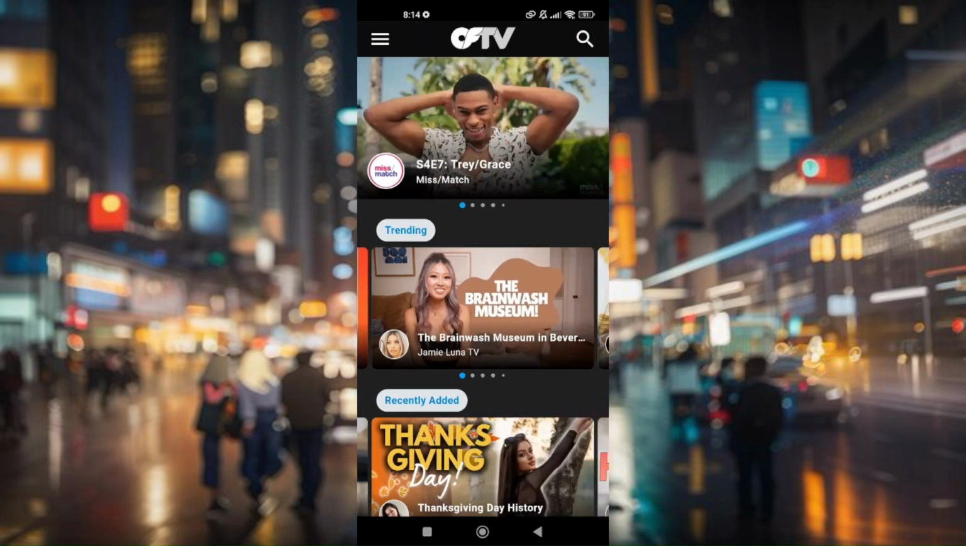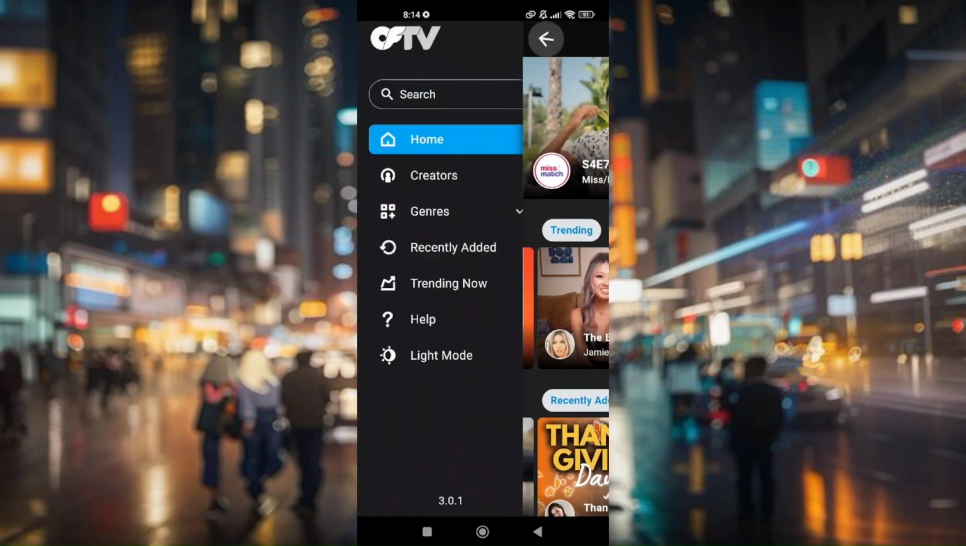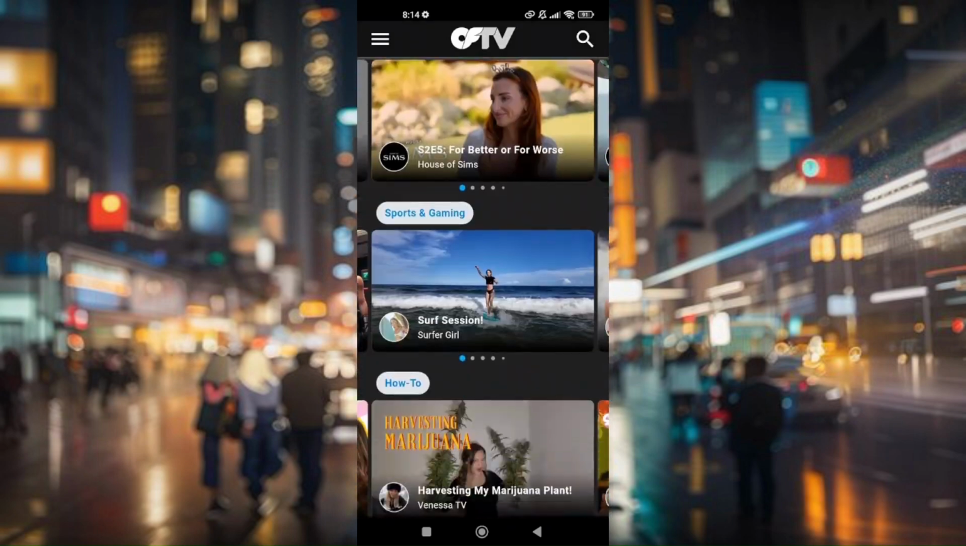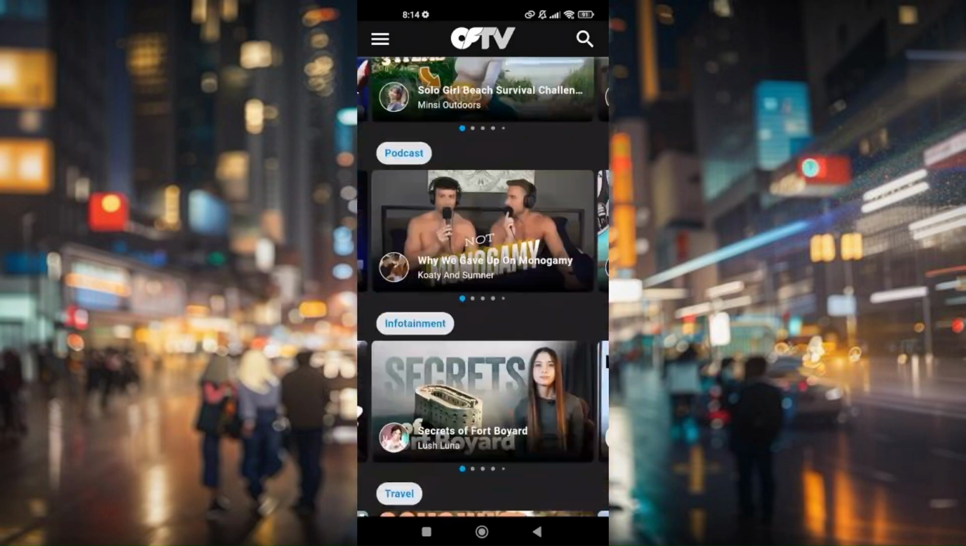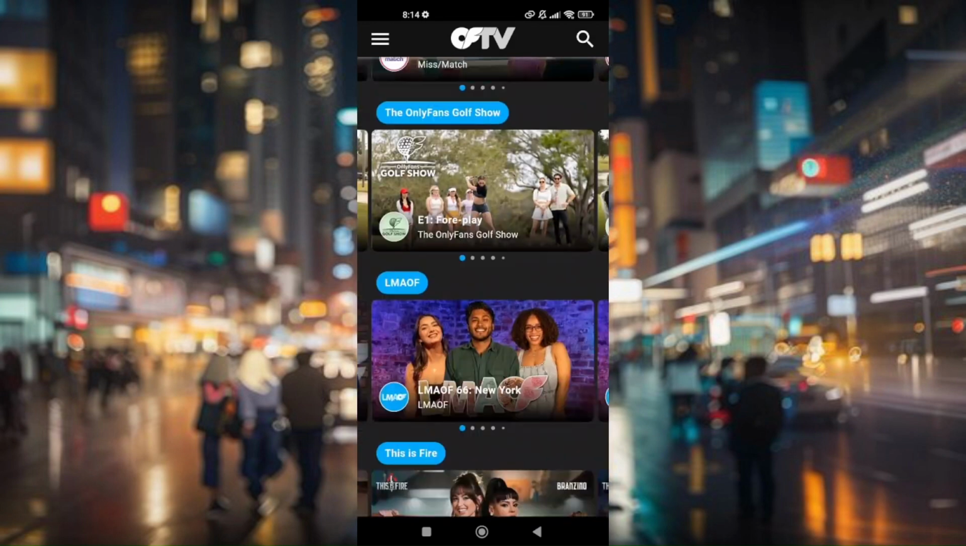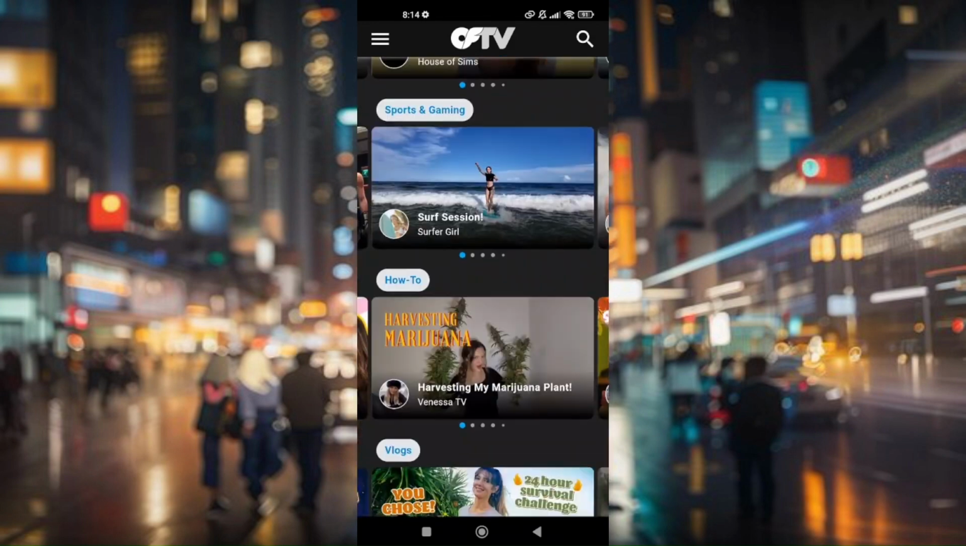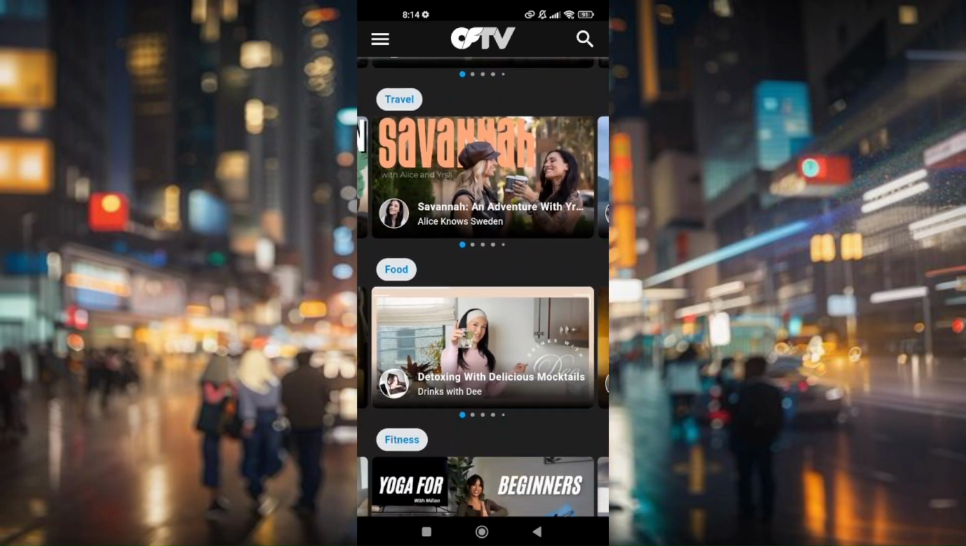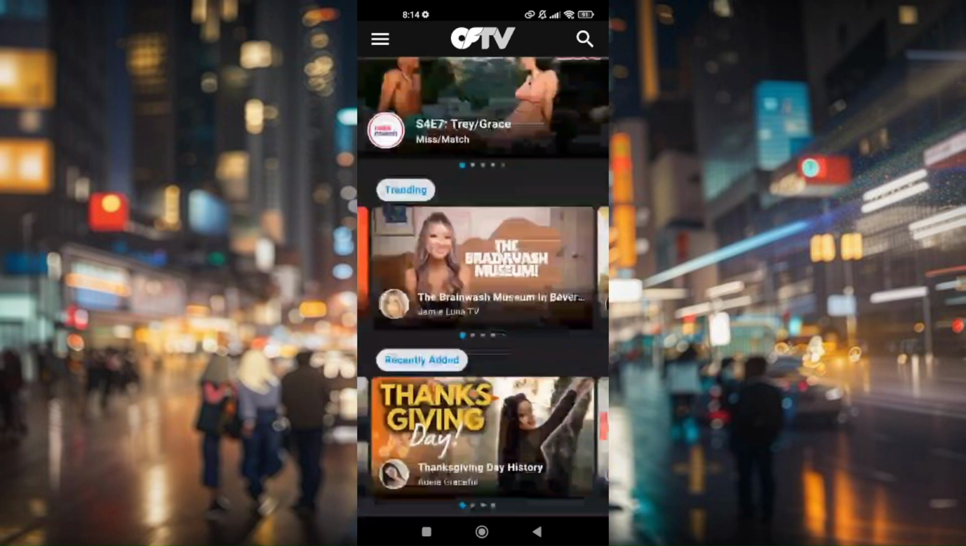We haven't logged into our account yet. So just tap on the three lines. If you click on the home page, all of these options on the left side are going to be showing here. As you can see, there are plenty of users that have different content, and I'm not sure if they are uploading on a daily basis.